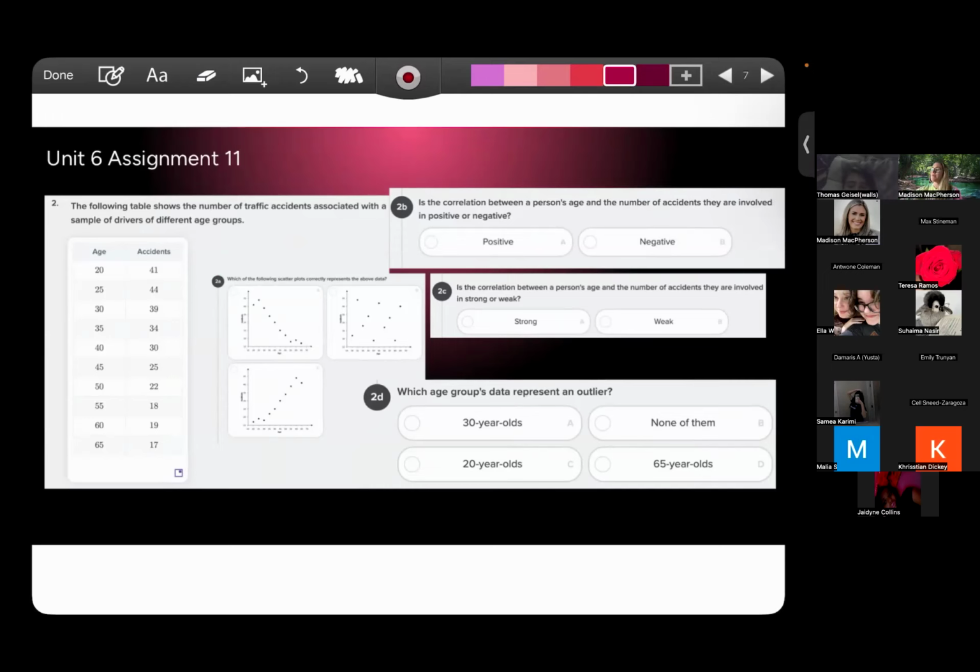Okay, the following table shows the number of traffic accidents associated with a sample of drivers of different age groups. 2A says, which of the following scatter plots correctly represents the above data? So we're looking at these scatter plots. We want to see which one has the same data. So I'm going to pick this first point here. We've got age and accidents. Age is down on the bottom and accidents is on the side.